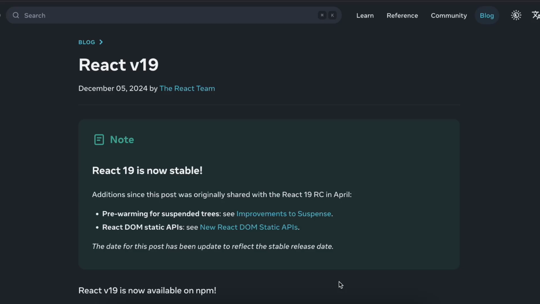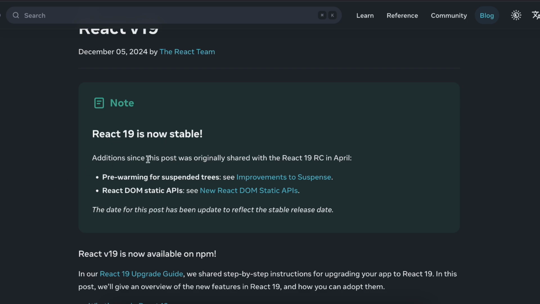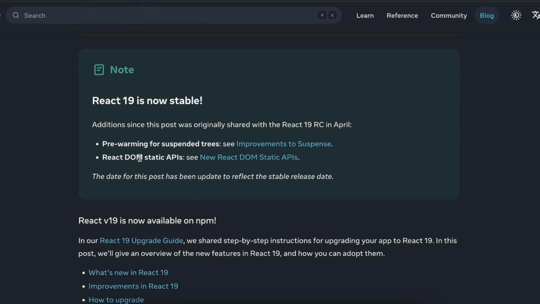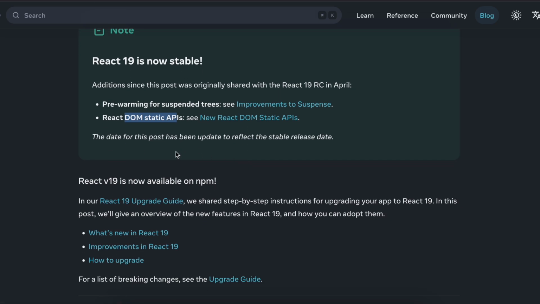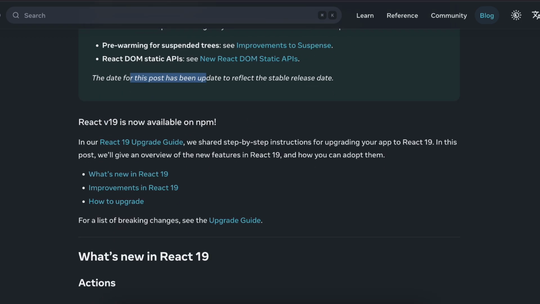In this video we'll be going through this blog post of the release of React version 19. Let's go. React 19 is now stable. Additions: since this post was originally shared with React 19 RC in April, pre-warming for suspended trees, see improvements to Suspense, React DOM static APIs, new React DOM statics APIs. The date for this post has been updated to reflect the stable release date.